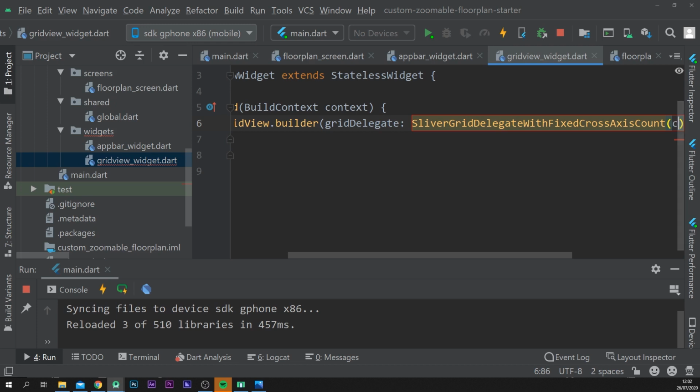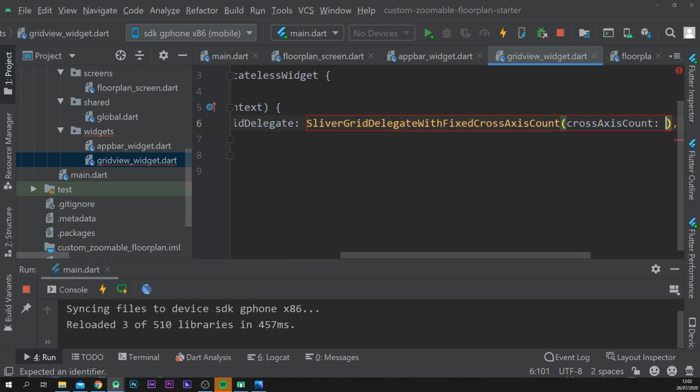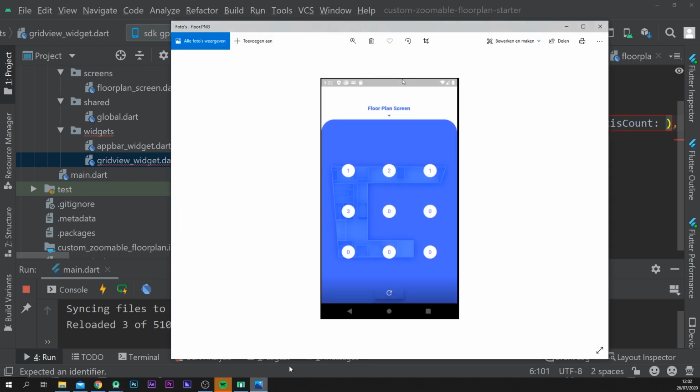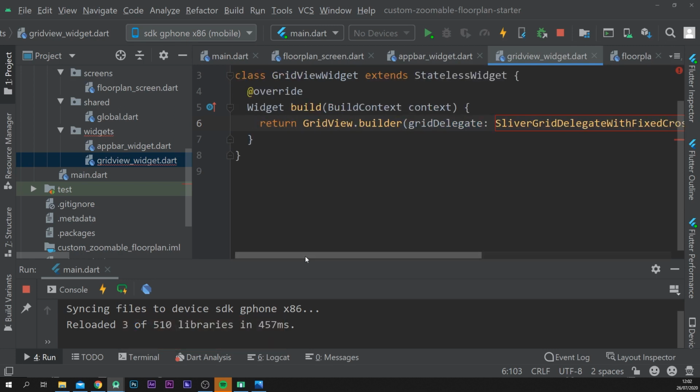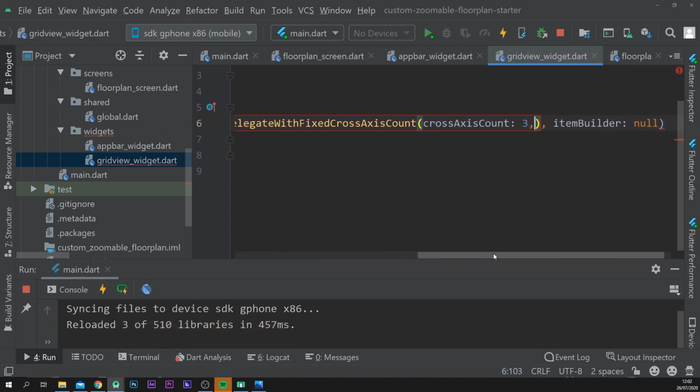Let's import what we need. So the cross-axis count is 3. Why is that 3? That's because we have a 3x3 grid, isn't it? And that's what we want. So let's create 3. Put a comma, Control S. Let's just add right at the bottom a semicolon.